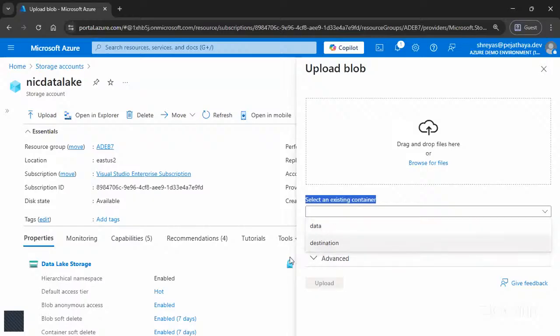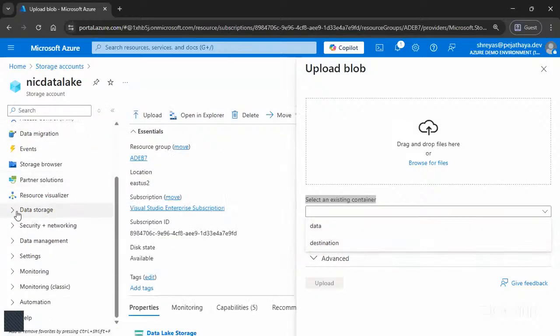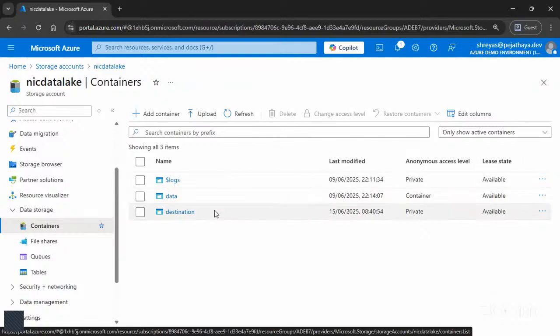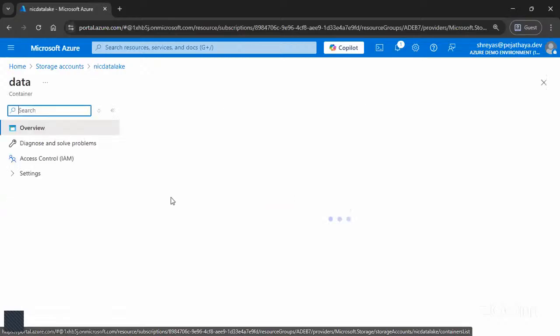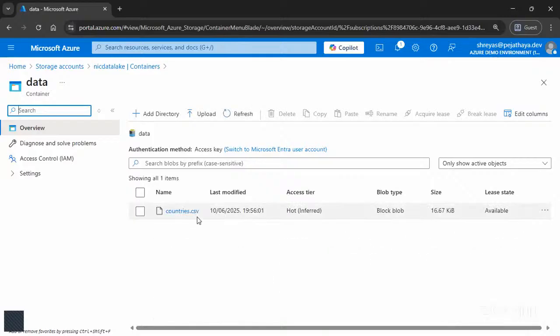So I already have two containers, data and destination. If you want to see them, you can come to this left-hand side on the data store. And here I have containers. So what I have done is in this particular storage account, in this particular data lake, I have created two containers. This log container is an internal container where Azure will keep its log data. These two I have created, data and destination. Data contains a file called countries.csv. So I have a CSV file present here, right?